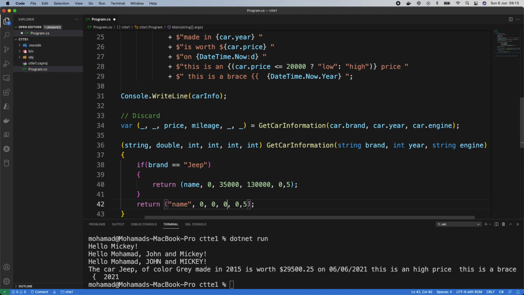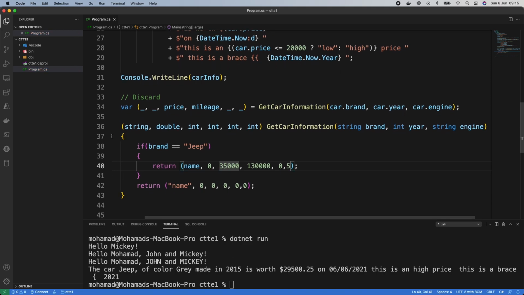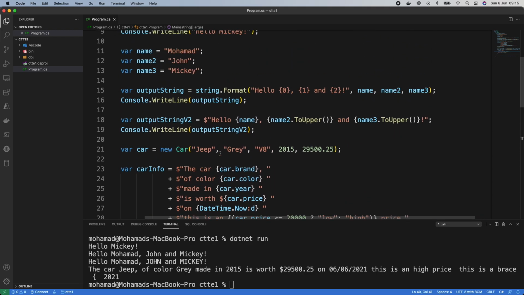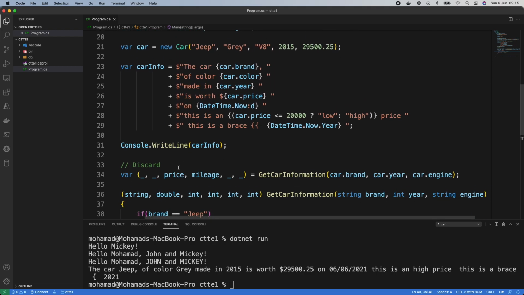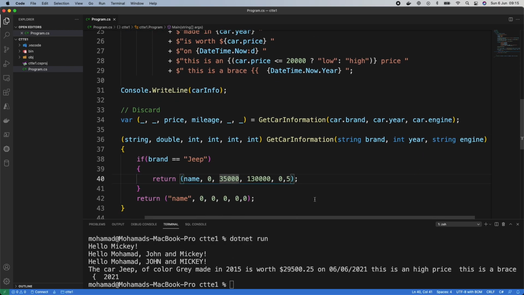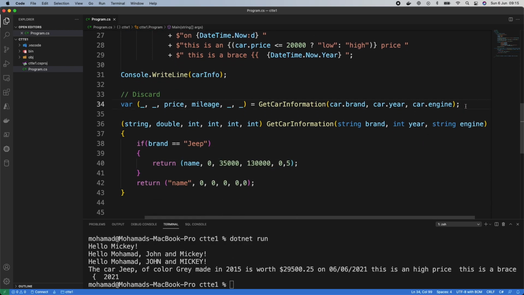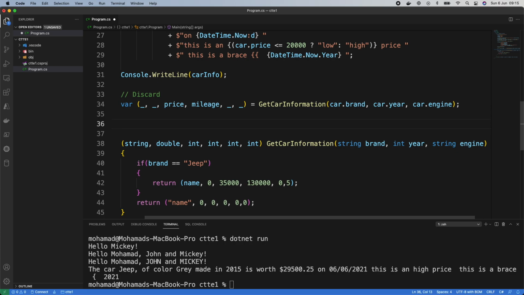So I have this function here which is going to return for me a tuple, which is going to have a lot of information, and basically from this information all I care about is the price and the mileage. I don't care about anything else. So if let's say I want to now display this information out, so here for example I want to create a Console.WriteLine.